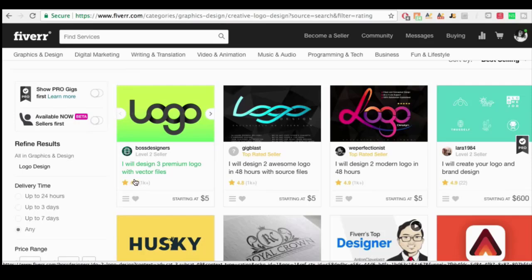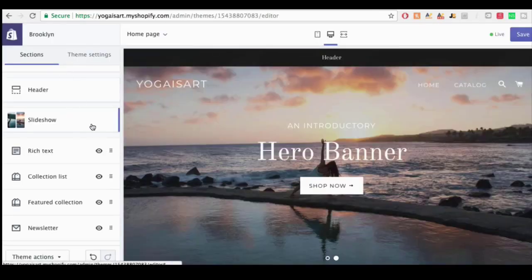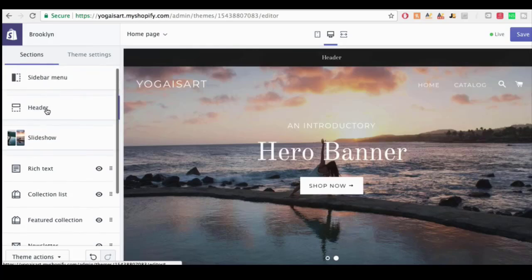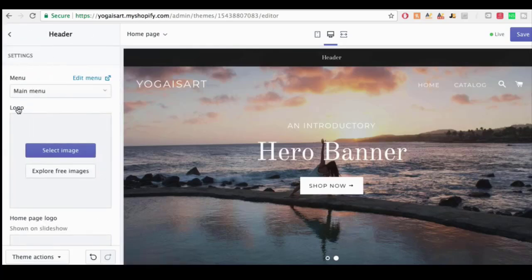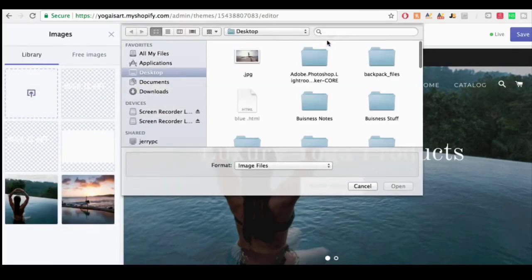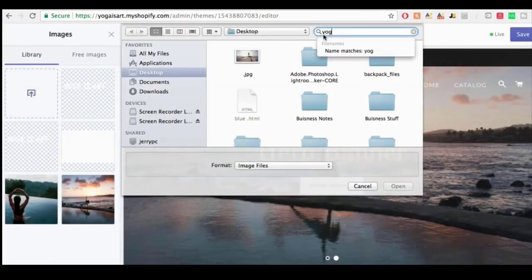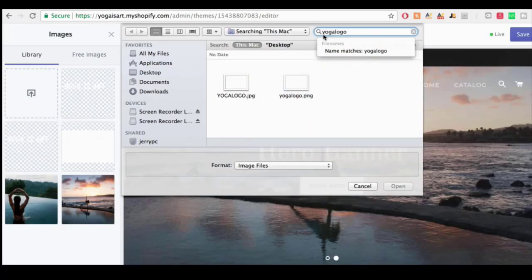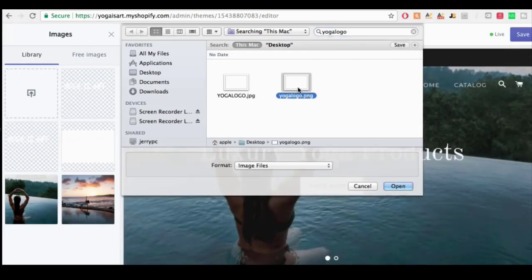But for the purpose of this tutorial, I just made a quick logo on Photoshop, and I'm going to show you where you put it in. So you want to come back to your Shopify store. We're going to go to header, and then here you'll see logo, and we're going to do select image, upload an image. And then I'm going to type in yoga logo. You want to make sure you're using a PNG file so that the background is clear.